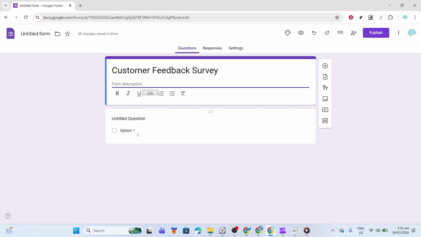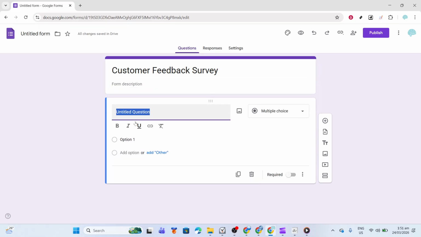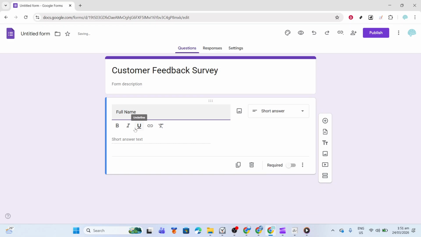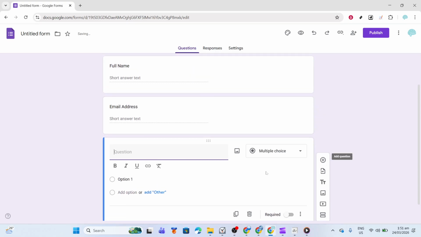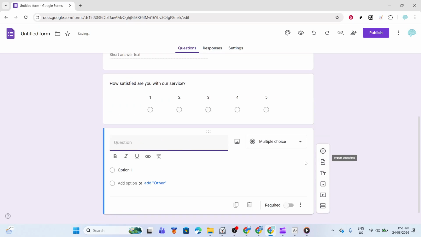Now let's add your first question. On the right-hand toolbar, click the plus icon to Add Question. Type your question, then choose a question type from the dropdown. You can use short answer for brief text, paragraph for longer responses, multiple choice when one answer is expected, or checkboxes when respondents can select more than one. You'll also find options like drop-down and linear scale if they fit your needs.